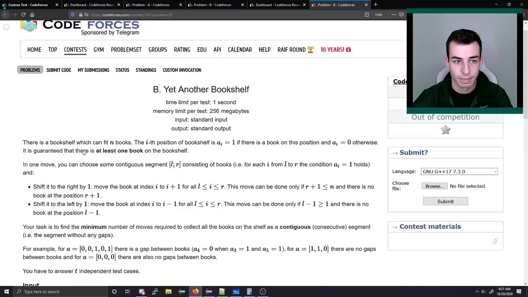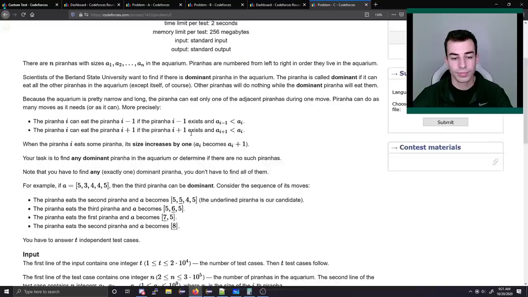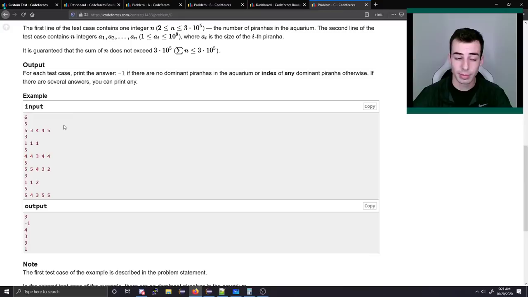All right, on to problem C, Dominant Piranha. So in this problem, you're given some array, which is the sizes of a bunch of piranhas.